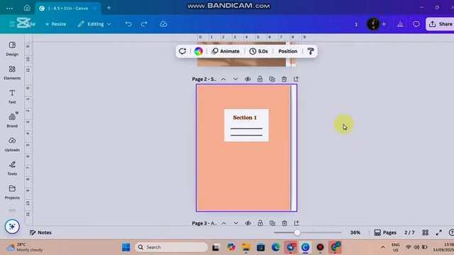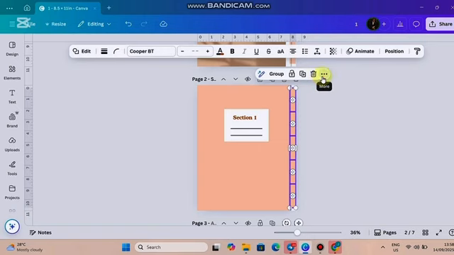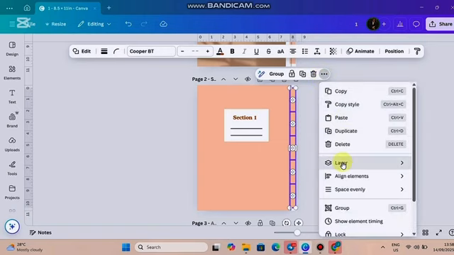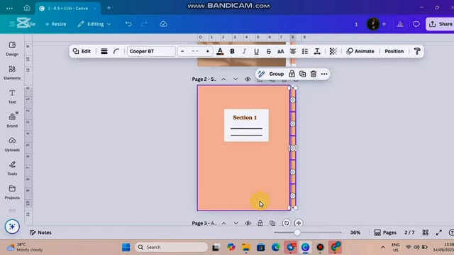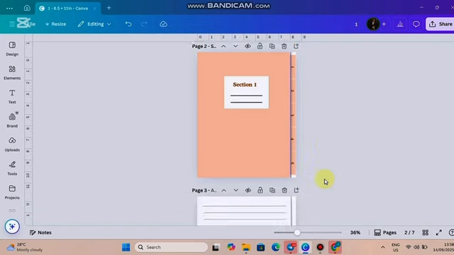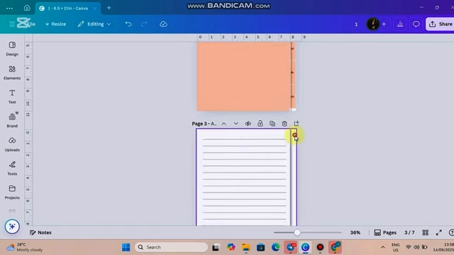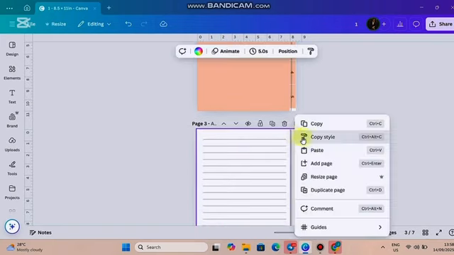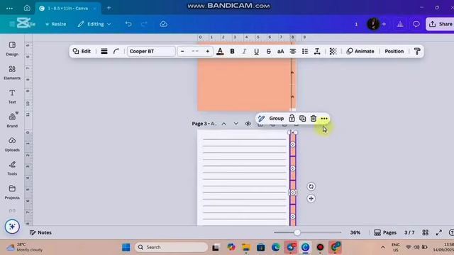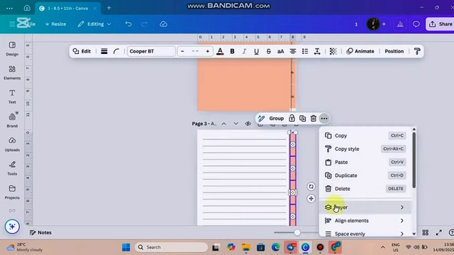Once you paste them there, you are going to click on the 3 dots right here and send them back, just like so. Copy the full set of tabs and paste them onto each section page. Right click, send to back. Do this for all the other pages as well.